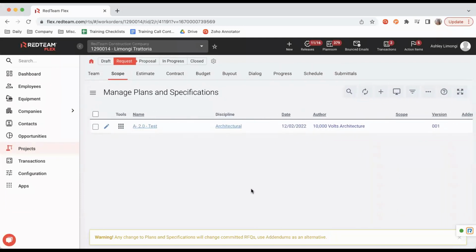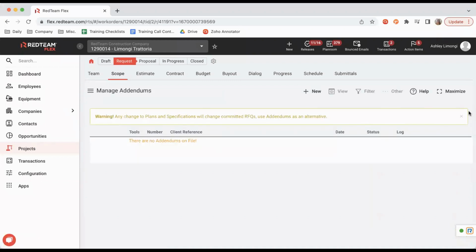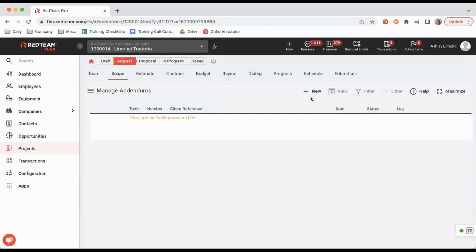Now we're going to take a look at creating an addendum. It is a very similar process. So again, we're going to go over here to our manage, and we're going to go into our addendums. From our addendums page, we're going to find our plus button to add new.